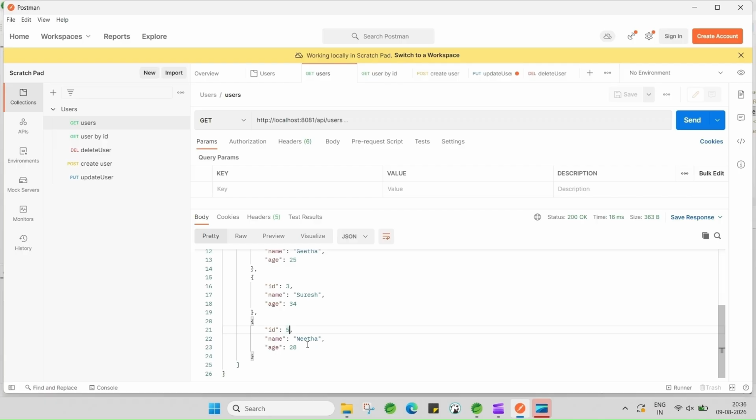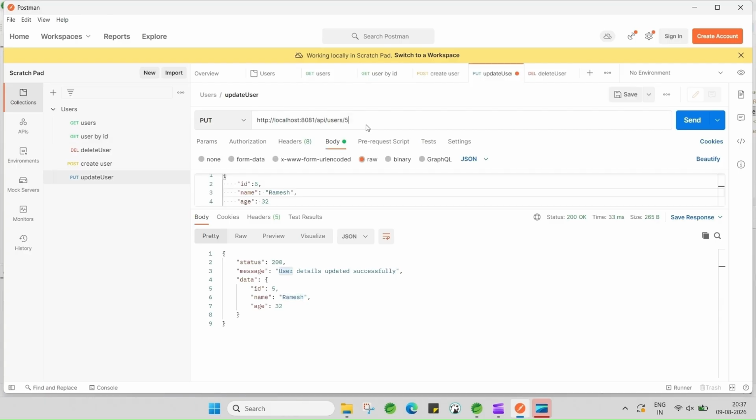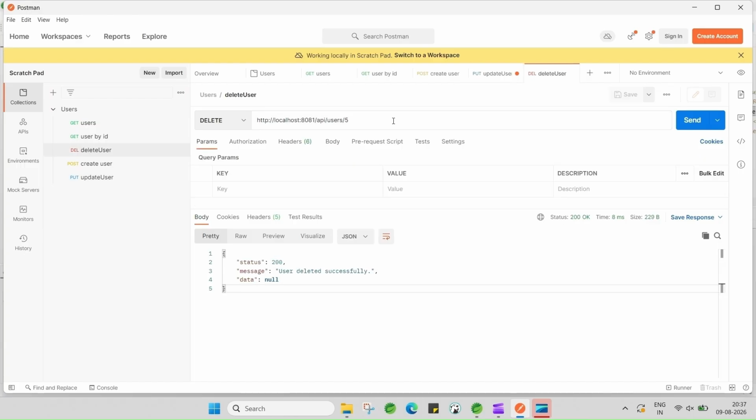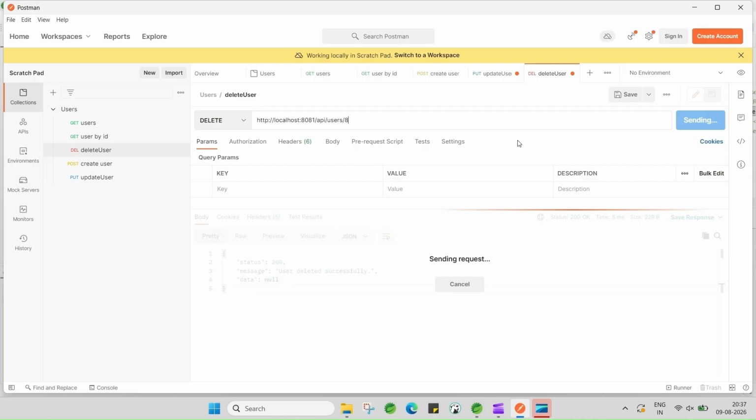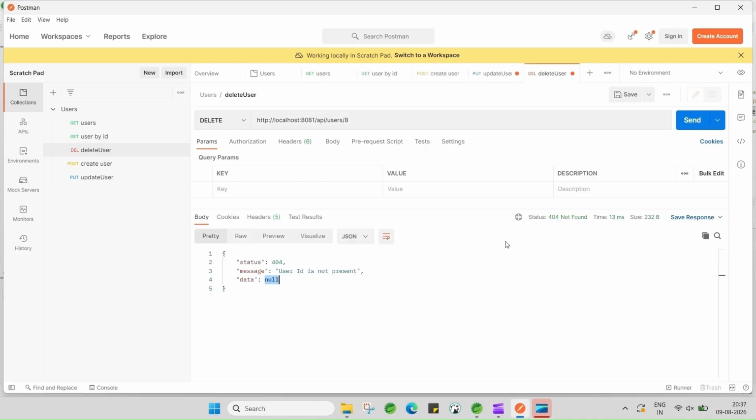Now it is updated. Let's say we are updating a record which is not present, that ID is not present, we can send it like this and we are able to get 404 as record not found. Same case for delete. Let's say that ID which we want to delete is not present. So let me put 8 here and we can see that user ID is not present, 404. Let me put 5 here, which is for Suresh. Now you can see the user record deleted successfully. We got a status code 200 and status is 200.